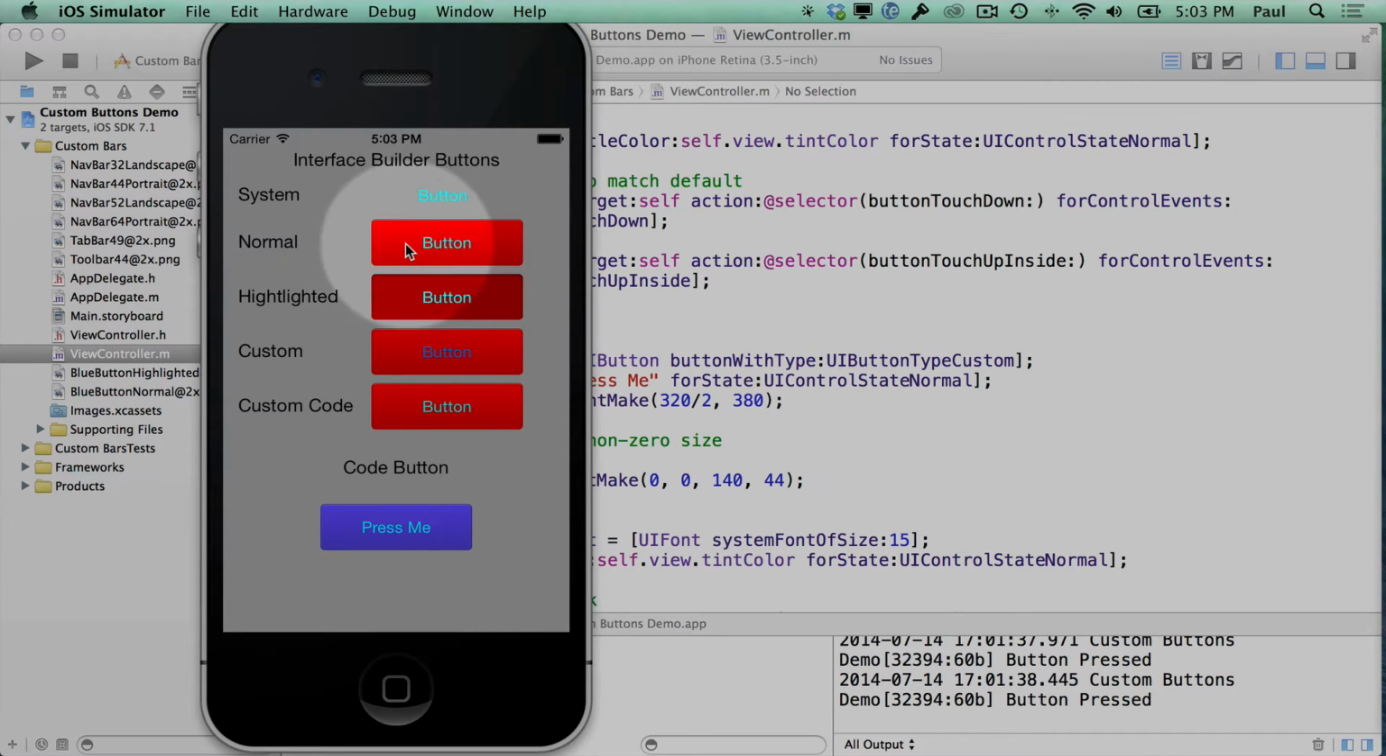Now, you can see this button is a system button, so it's going to have that fade out when you tap it. And the same is true with the highlighted. The highlighted button, this is just showing you the different versions of images that you can use to show that a button is being pressed. So when we combine those two, we can create a custom button, and that's down here. And with this, you can see how it goes from this to this when we touch it.